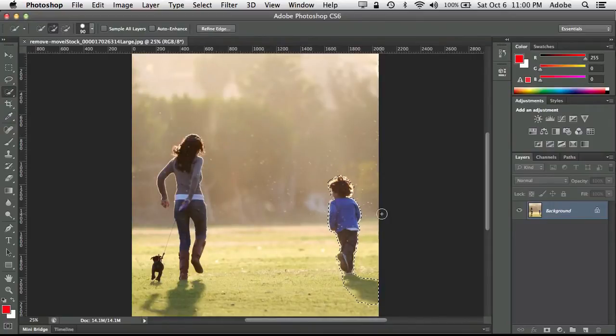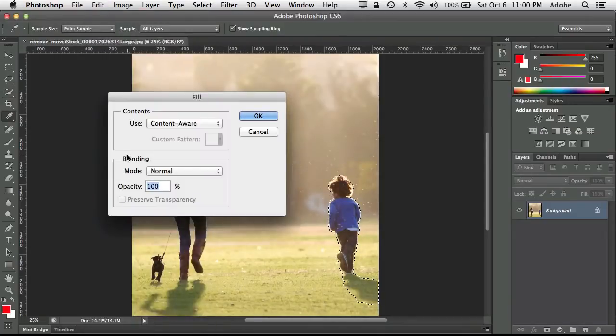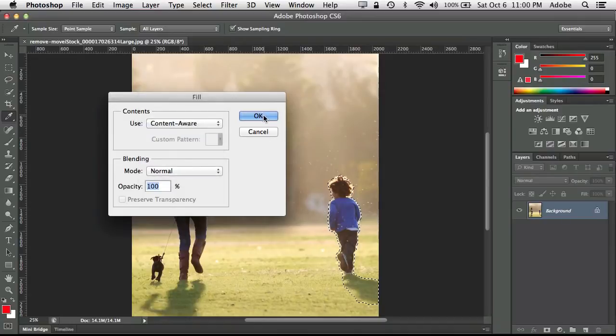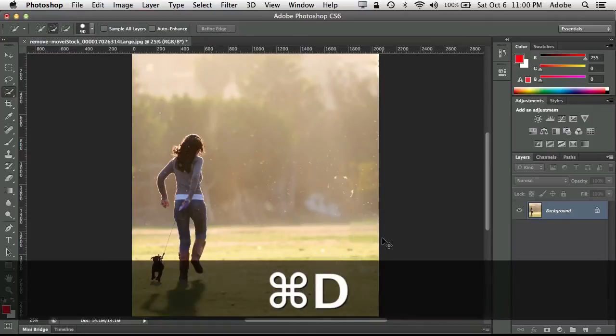If for whatever reason delete doesn't bring that up for you, go to edit, fill. It's the same thing. So delete is just the shortcut to bring that up. So now that we're on fill, and make sure you're not on one of these other options, you're on content aware, we click OK. And Photoshop will use the surrounding pixels to fill that in. And that's the beauty of it.